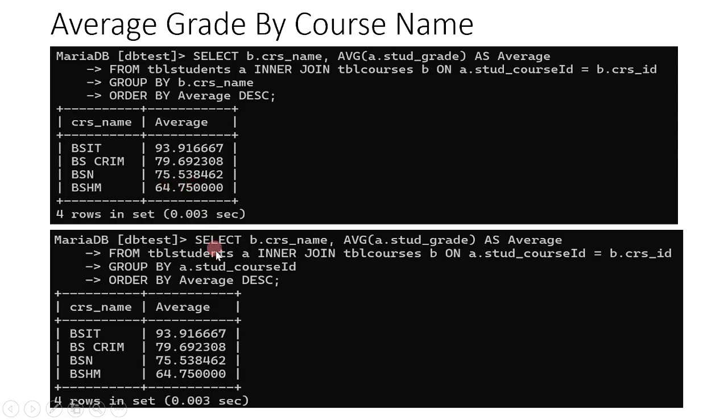In comparison with the next statement here, I use the group by with course ID. So therefore we could still use any column to group by, even though it does not appear in our result. Take note, I used here the course ID, so a dot course ID. Actually we have the same result if I'm going to group by the course name also. So that is for our group by.